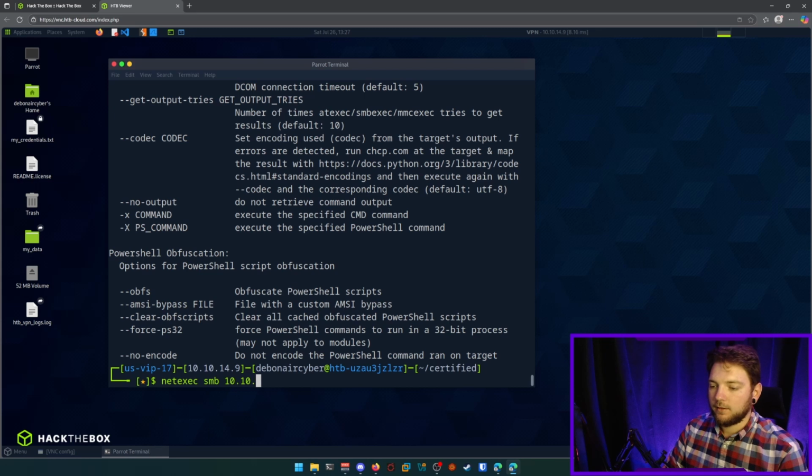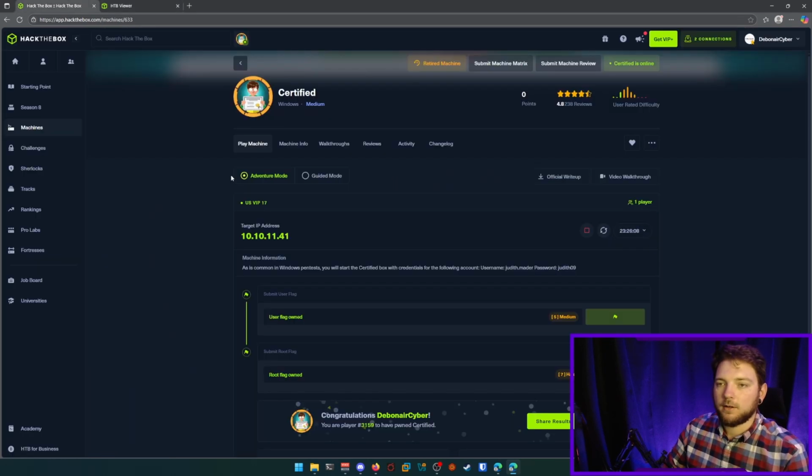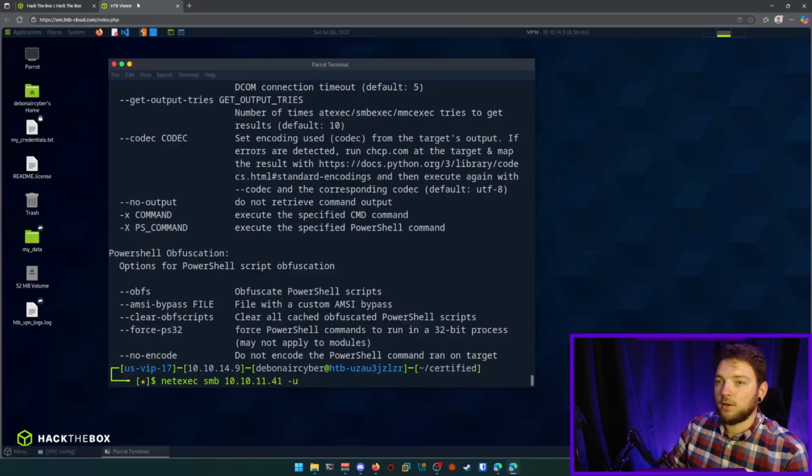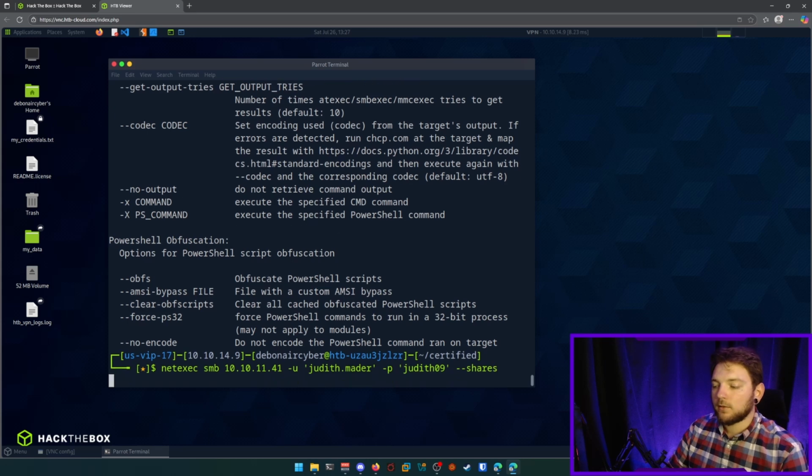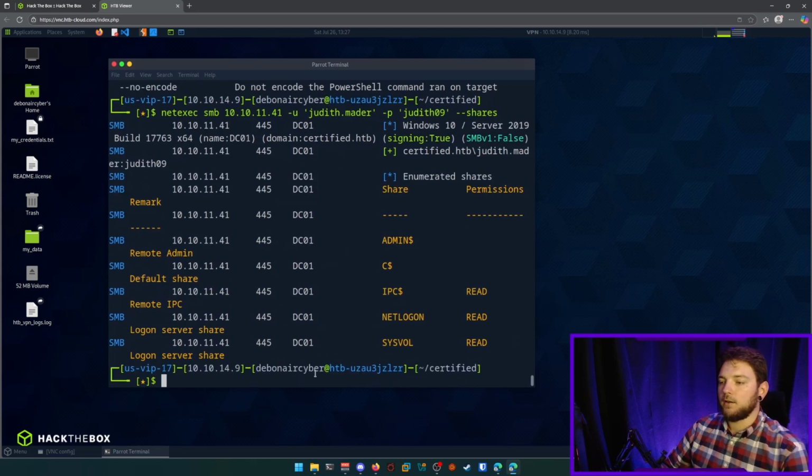and then we want that IP 10.10.11.41. We'll specify the user. We can go back over here again if you've forgotten. Judith.mater is the username, and then with a password of Judith09. I like to put these in single quotes just in case there's any kind of special characters going on. Then we can just use the shares option, something like that.